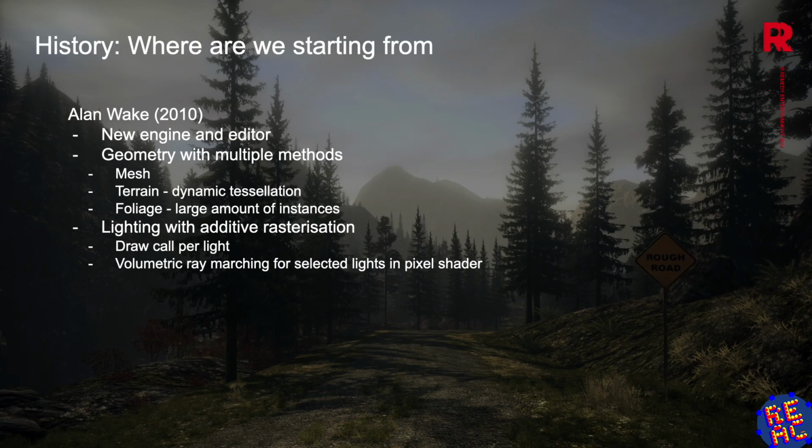Alan Wake 2 is a sequel, so it didn't magically appear from a vacuum. The original Alan Wake was released in 2010 and was largely built from scratch. Some code and tools from Remedy's previous game, Max Payne, were obviously used, but the world of Alan Wake was built with a new and shiny editor, which was called World Editor.